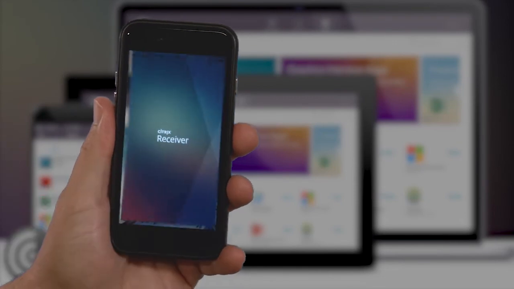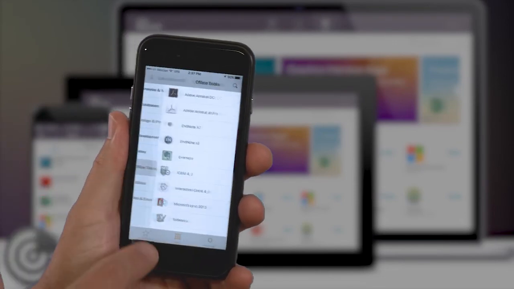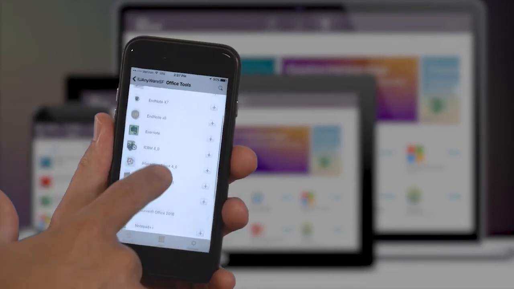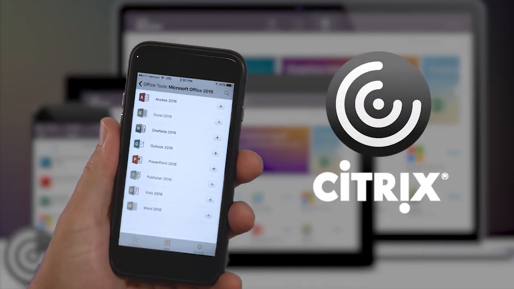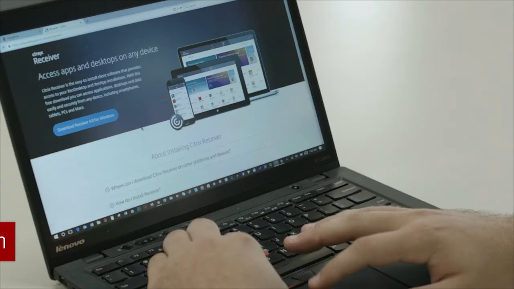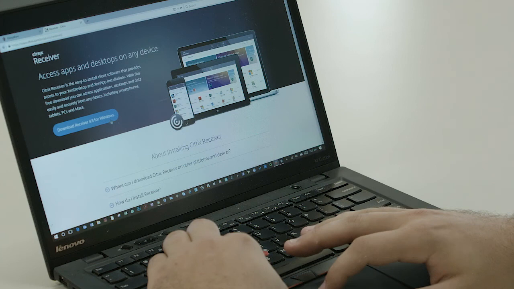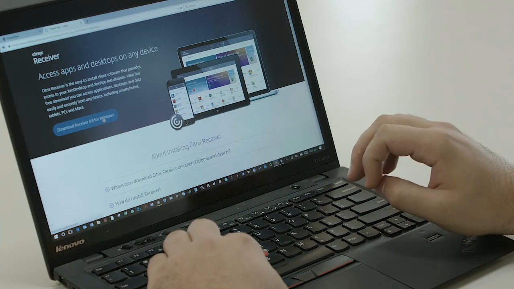For a more robust experience on Windows or OS X, you'll want to download and install software called Citrix Receiver. You can launch your apps from there. Here's how to get Citrix Receiver. Go to receiver.citrix.com. The site will auto-detect your operating system.